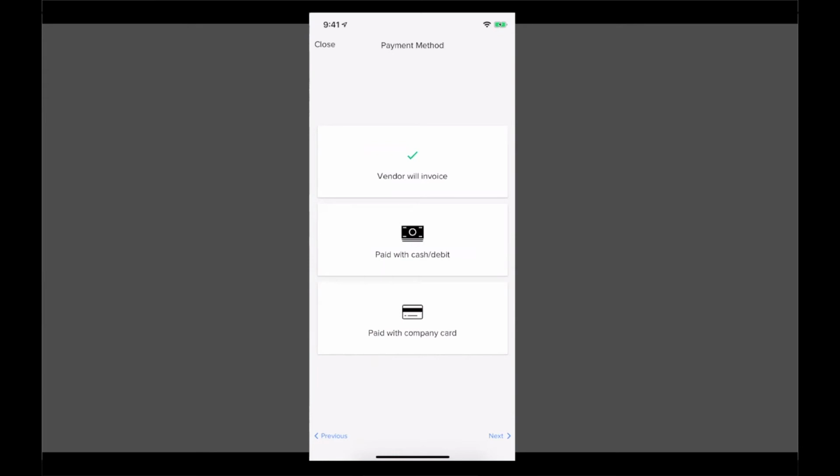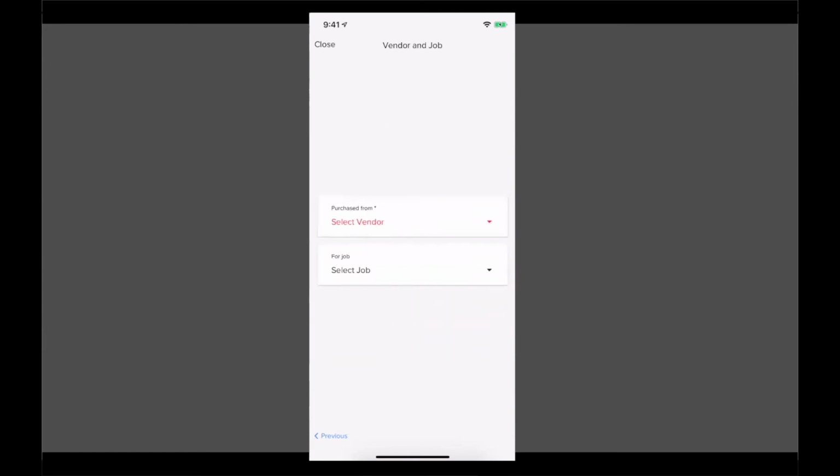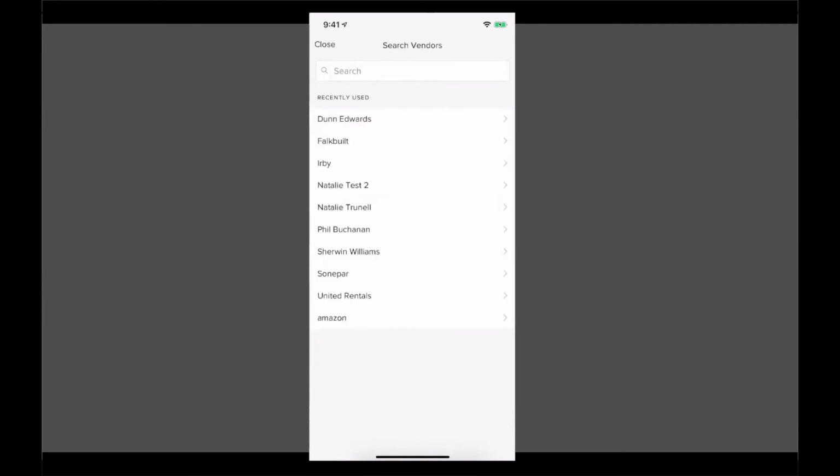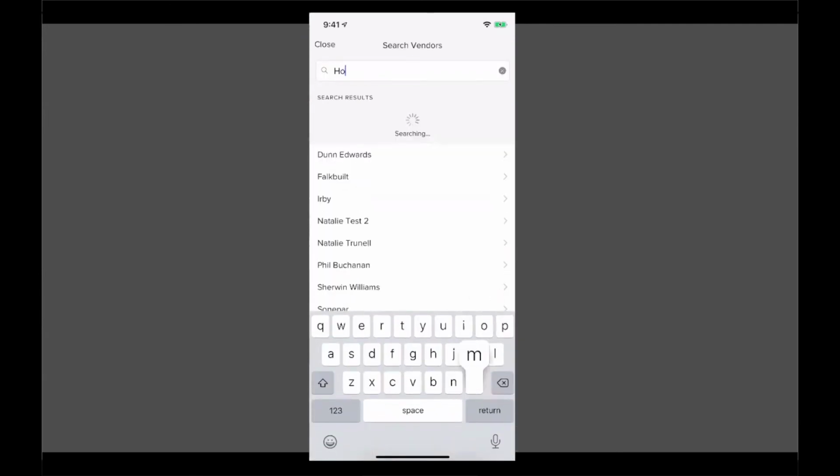And then paid with company card is a way for us to select a credit card account that syncs up with our QuickBooks account so that everything matches on their bank feed. I'll make this a cash expense right now. And it'll next prompt me for who the vendor is. And again, this list comes in from your QuickBooks account. So anyone who's from your Knowify account, but also from QuickBooks into Knowify.